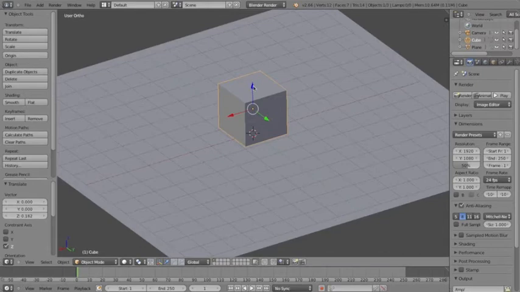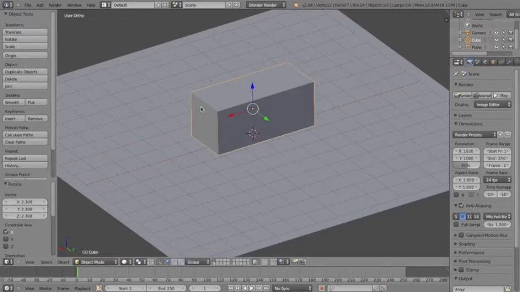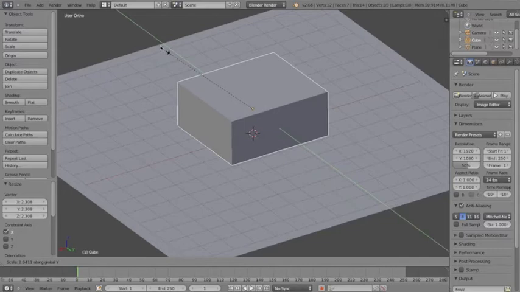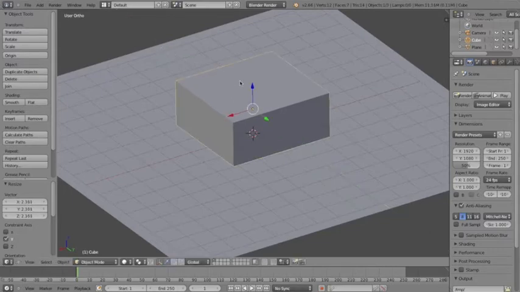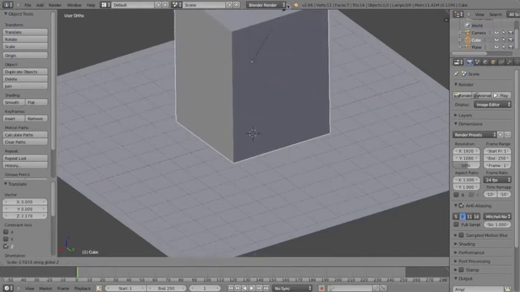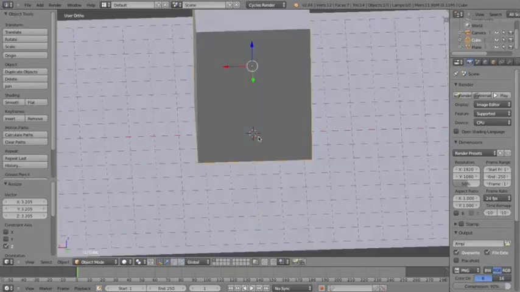So go ahead and scale, make it a little longer there. Let's say about there, and scale along the y-axis. I'm going to make it kind of flatter there. And then move up, and then scale Z. Right about there is fine. Go ahead and switch to Cycles as well for now.